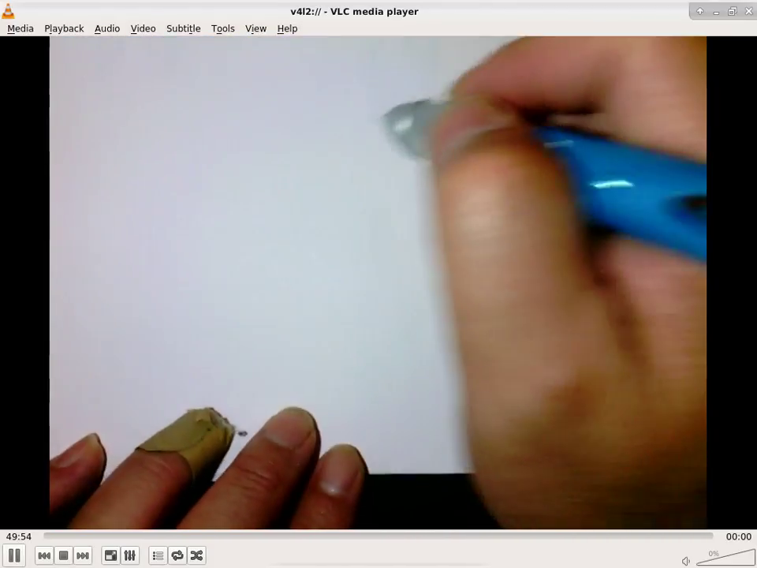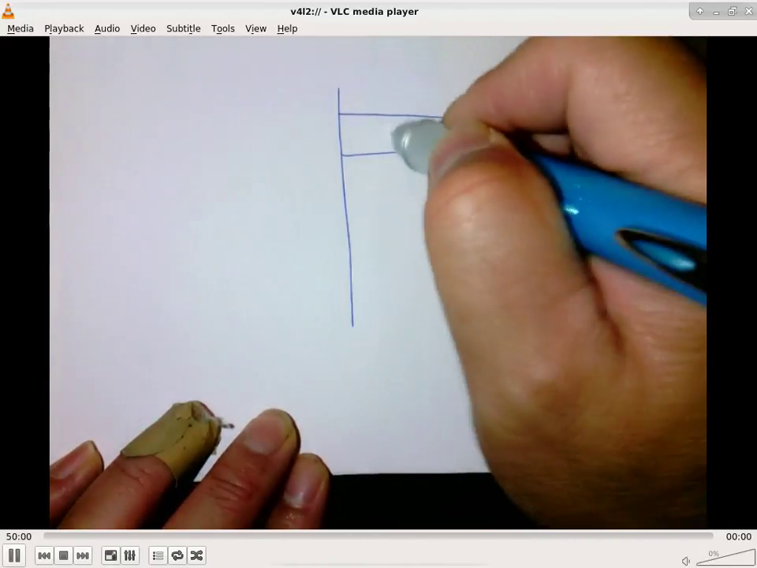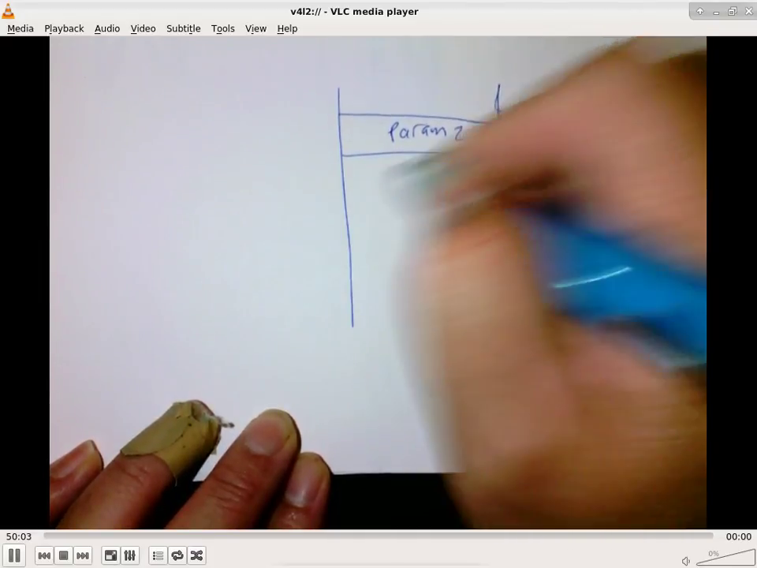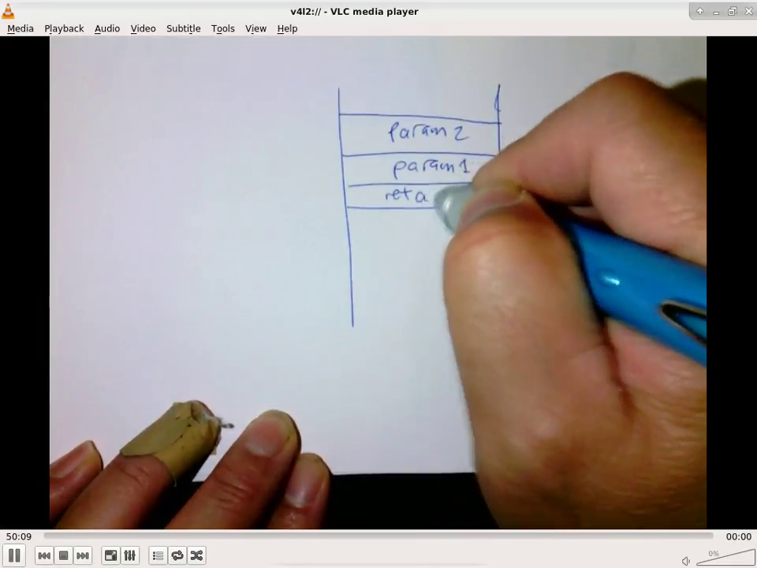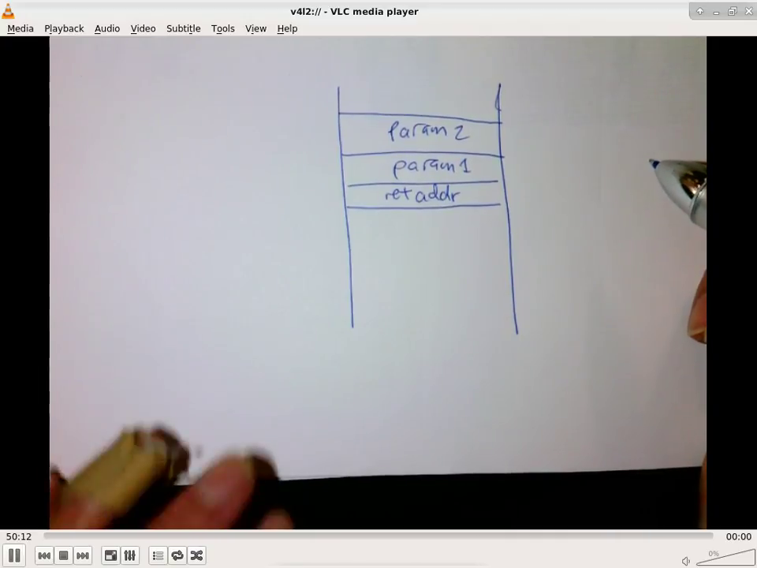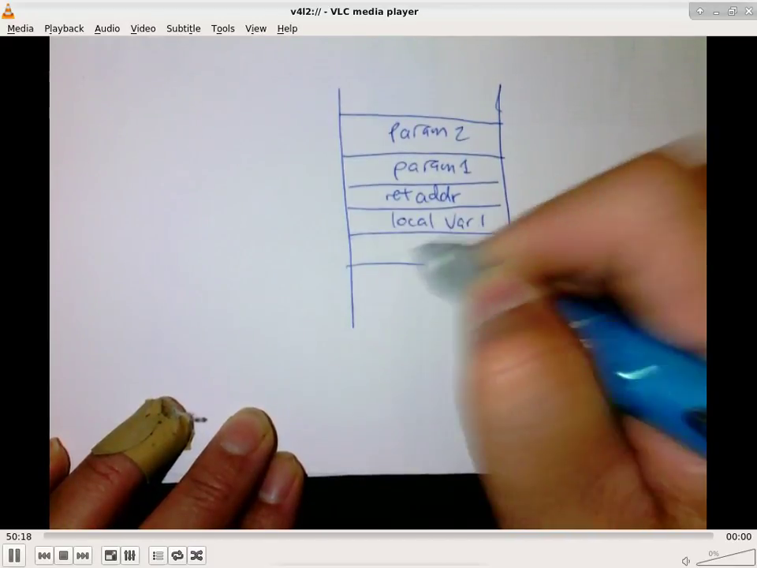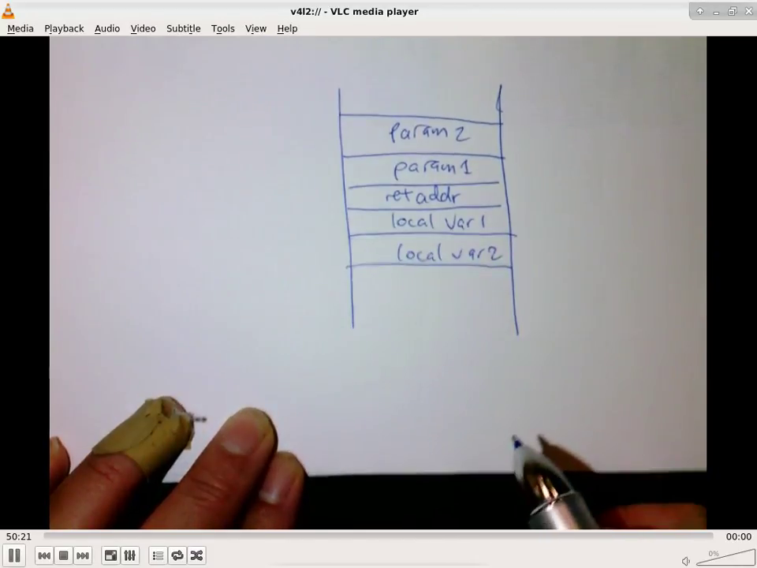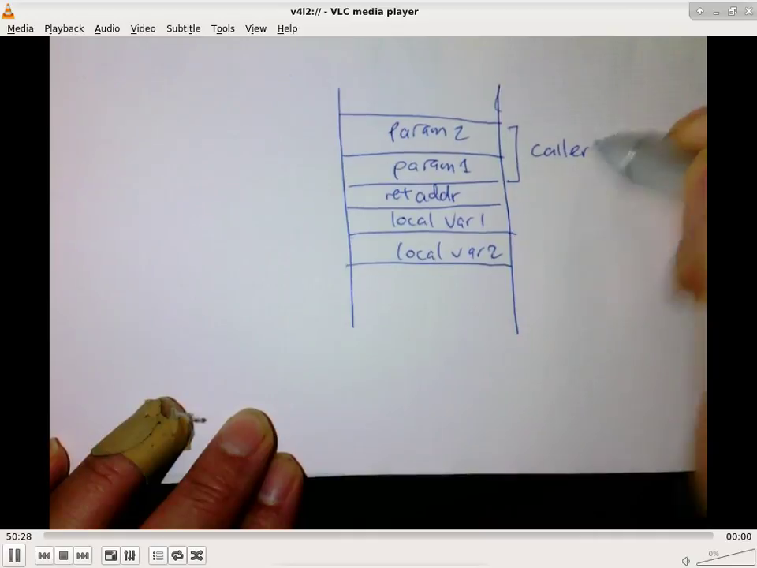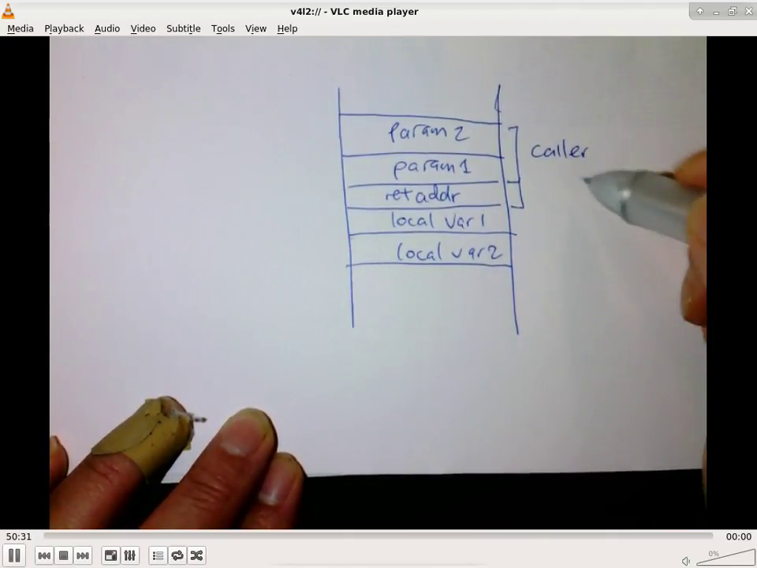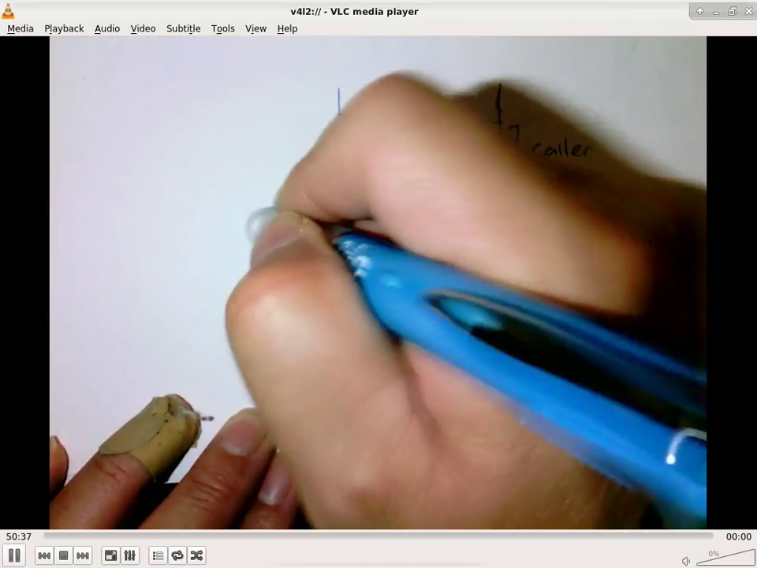When you look at how the stack is used, from the perspective of calling a subroutine, you have parameters. So this is param 2, param 1, and then you have the return address, which is where you have to go back to when the subroutine is done. This space here can be used for local variables. So local var 1, local var 2, and so on. In other words, this is the caller's responsibility, and this one too. This one is kind of shared. So the caller's responsibility are these three, and then the callee's responsibility are these three.